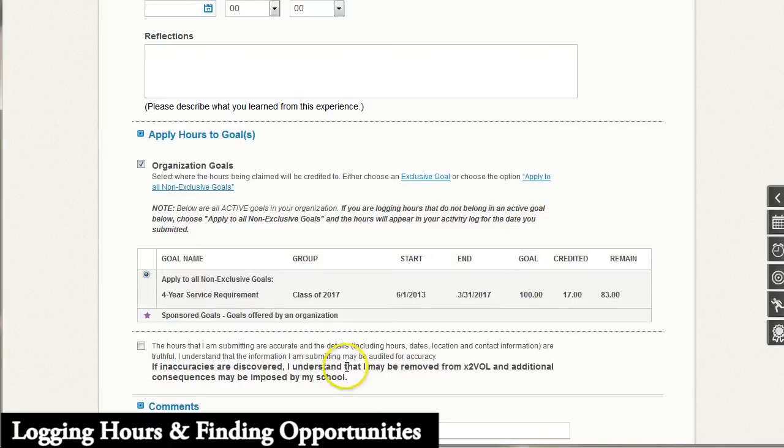Below that is the oath section, and this is what we call the falsification consequence. The student has to check this box before submitting the entry. So we have a default statement here in the oath, and you may have some additional consequences per your student handbook that you would like for us to add here. So this section is customizable. If you would like us to change that, please let the x2VOL team know so we can get that updated.